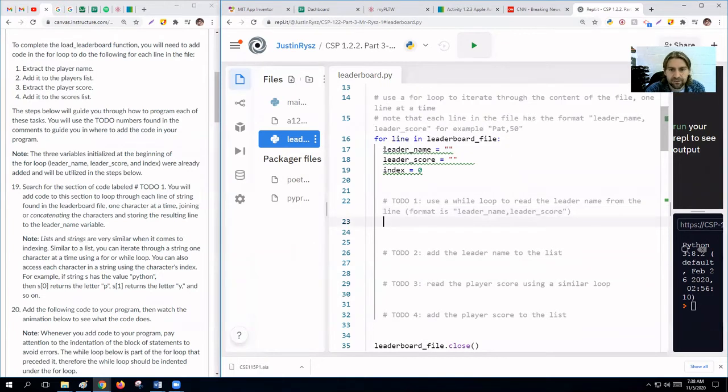So we can just make a loop in here that says while the line sub index, or not parentheses, it's got to be a hard bracket, index does not equal comma.